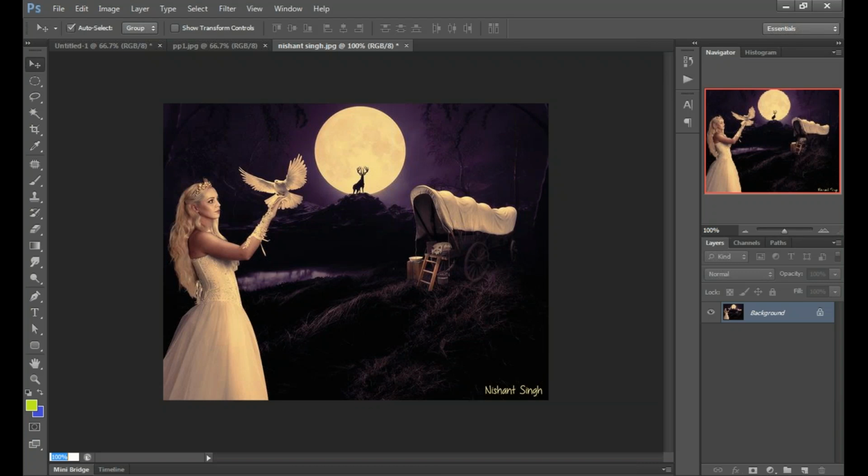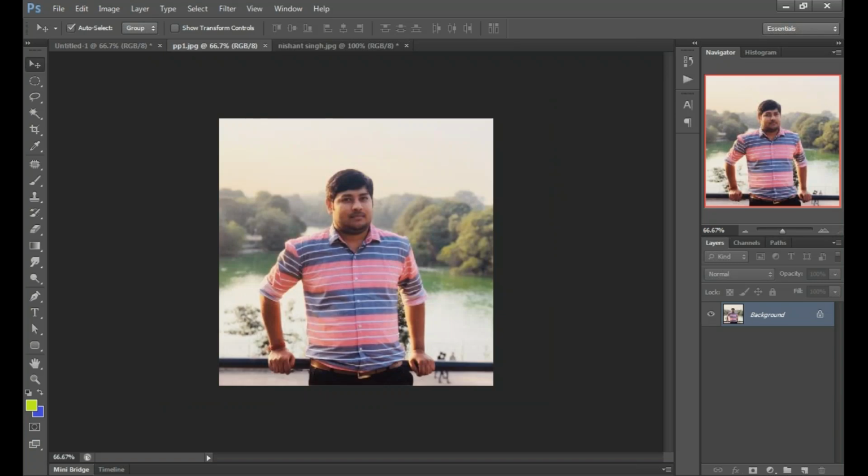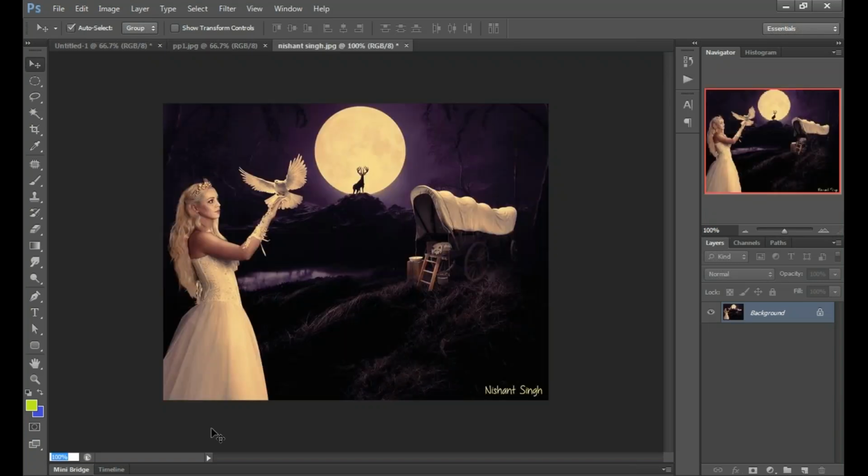Okay, fine. Thanks, Nishant. One more question. For social media, if you're compressing the picture size to a smaller size and posting, is there any difference between posting a high resolution picture and a low resolution picture in the social media?